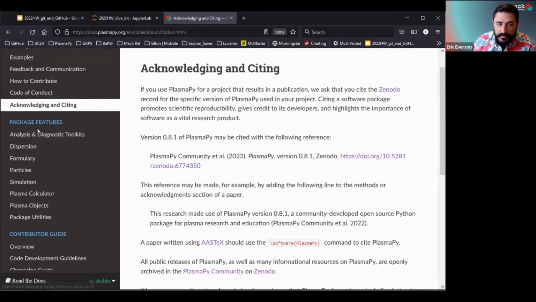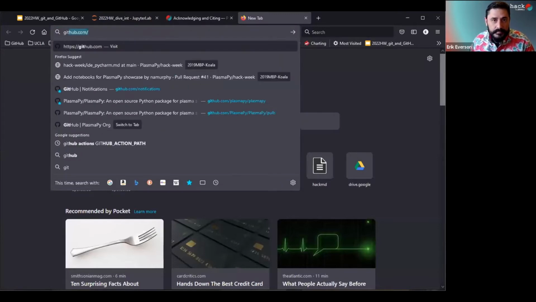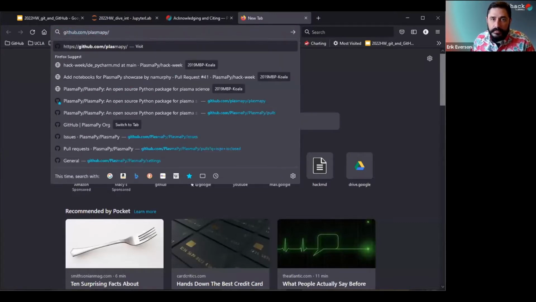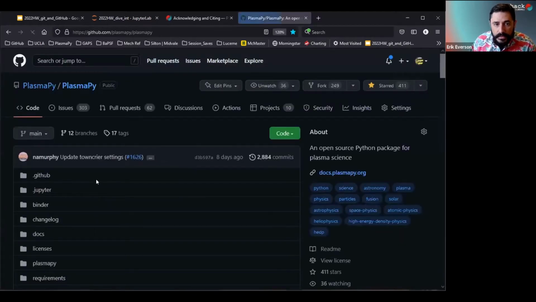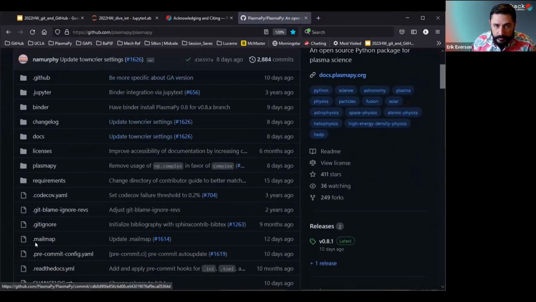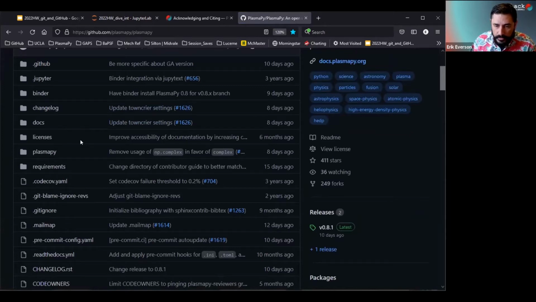The second block is the one that directly maps to the Plasma.Pi package itself. So if we go to GitHub's Plasma.Pi package repo, the root directory you can think of as the package management level, and the code actually sits in the Plasma.Pi subdirectory.